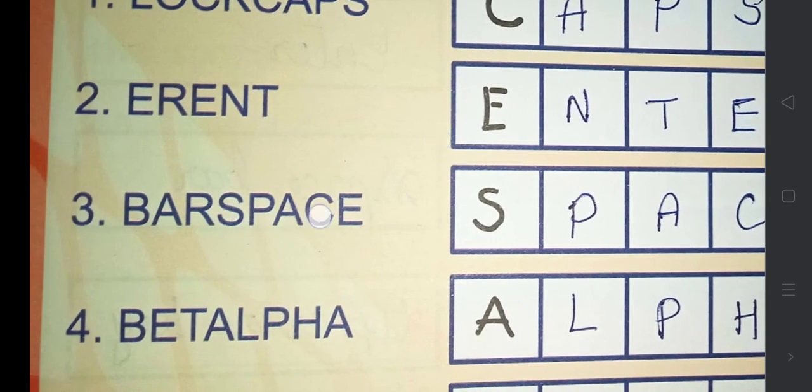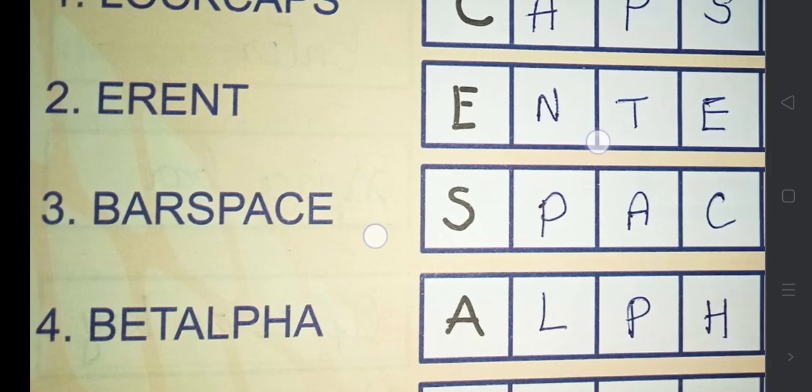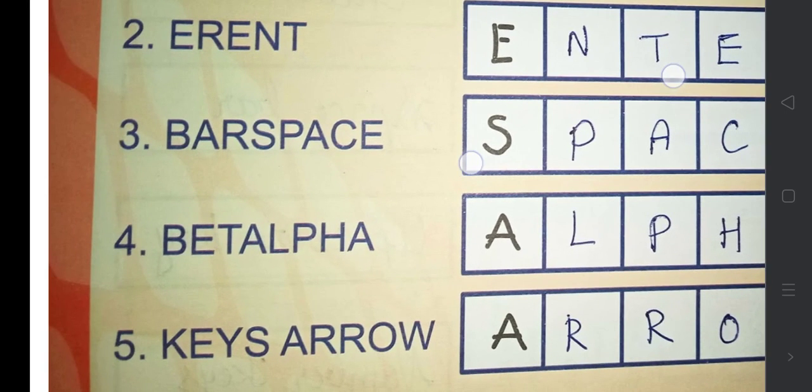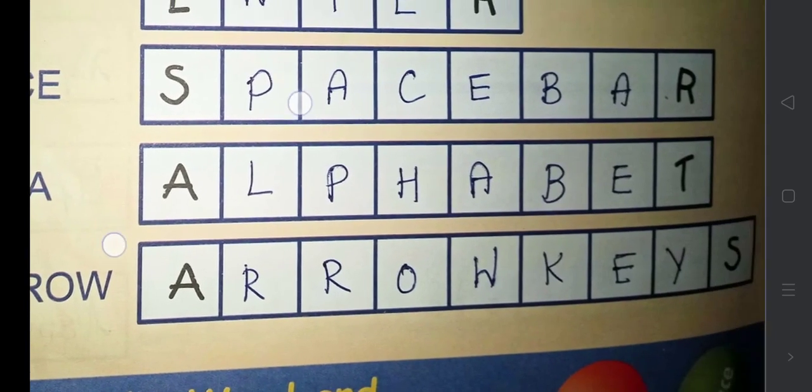Then you can see here space. You should bring this in the front, then it will become space bar. You can see the answer, it is a space bar. Then you can see here alphabet. Bring this ALPHA to the front, then this will become alphabet. You can see here alphabet.